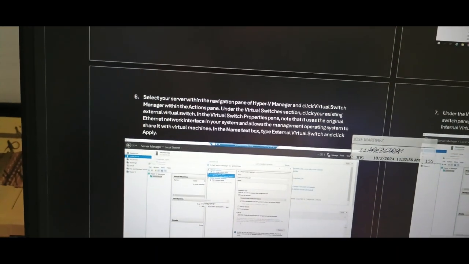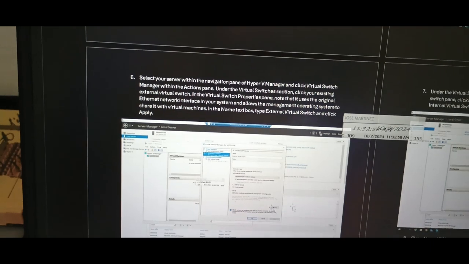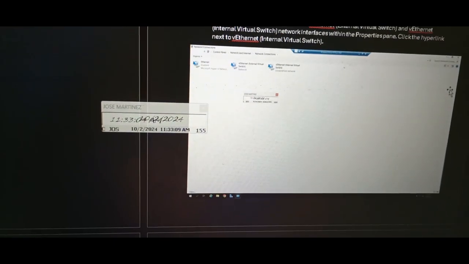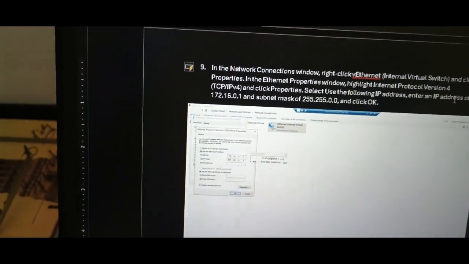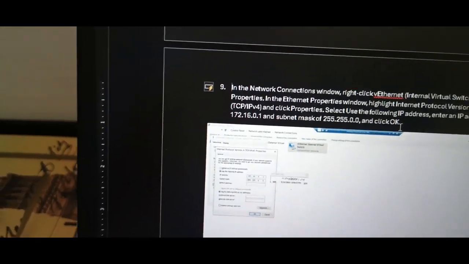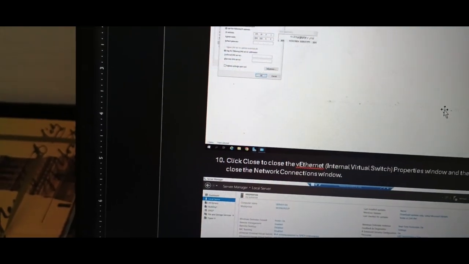In there, I applied the settings of the external virtual switch, and then I decided to create a new virtual switch, except it's an internal one. After configuring the settings for it, I went to the network connections in Control Panel. After closing Hyper-V Manager, I made a new manual IP address for my internal virtual switch. Afterwards, I clicked OK and closed the network connections window.